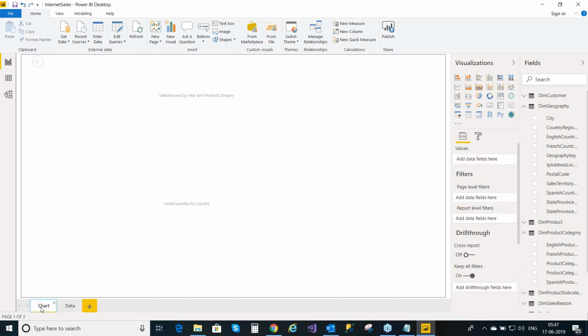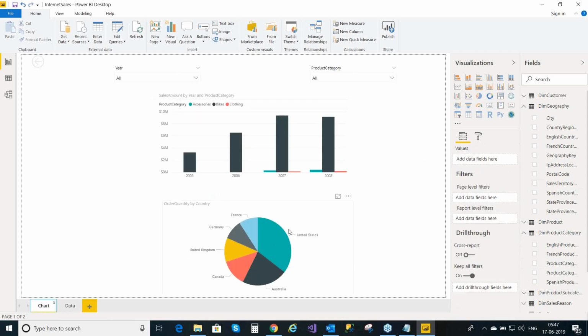So this is the drill through functionality in Power BI. So this is how you can configure the drill through option in Power BI.